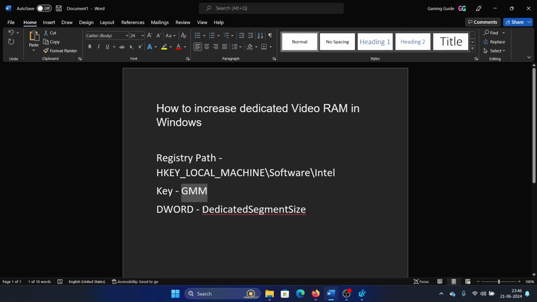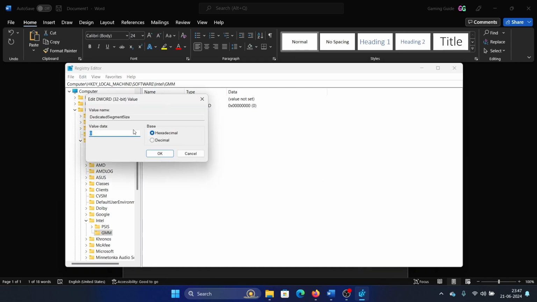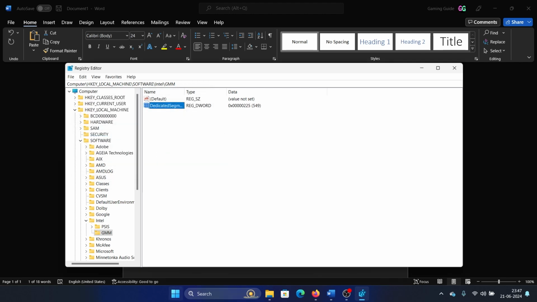Now we will create a DWORD 32-bit entry named DedicatedSegmentSize. So right click in the open space, select new DWORD 32-bit entry and name it DedicatedSegmentSize. Double click on it. Its value is the value of the dedicated VRAM. You can make it 225 or anything that you want to, and just click on OK and then restart your computer.